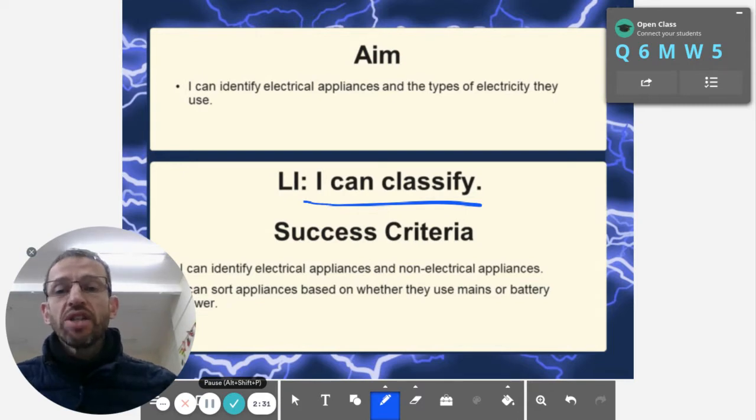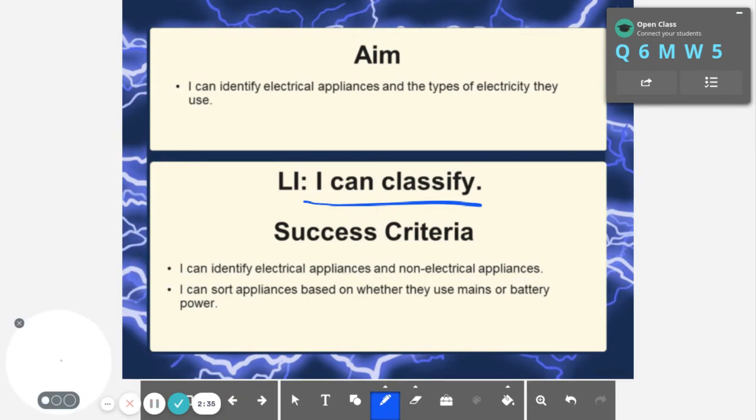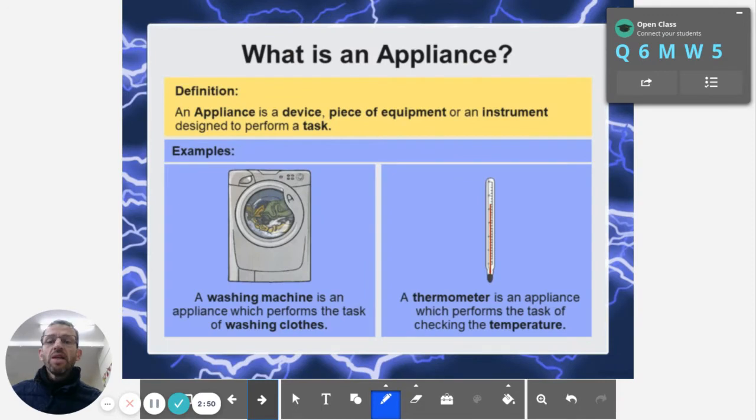Here we're classifying electricity, and what we need to do is identify electrical appliances and non-electrical appliances, first of all, and sort the appliances whether they use mains or battery power. So electricity can be mains or battery, and we're going to sort them into the two groups. So what is an appliance? An appliance is a device or a piece of equipment or an instrument designed to perform a task.